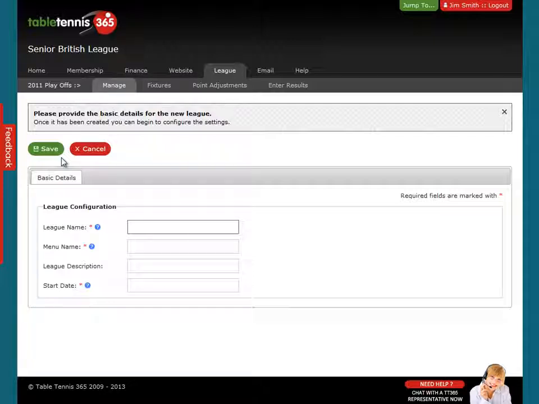Your name can be up to 50 characters long. You cannot use the / character. Instead, we recommend using a dash. We will set up this league as Winter 2013-14. Next, provide a menu name.